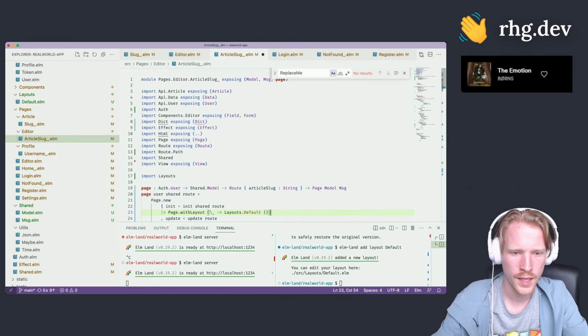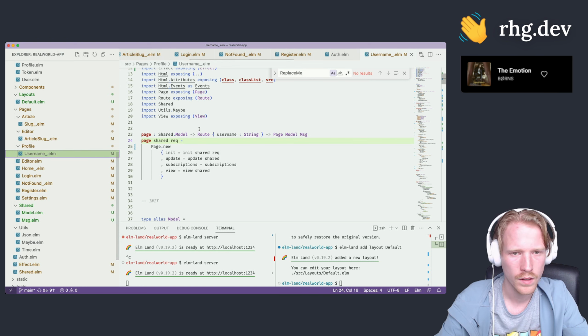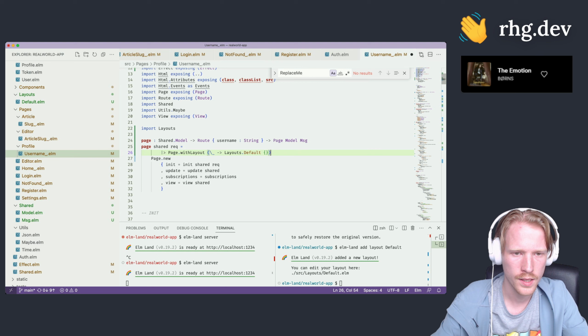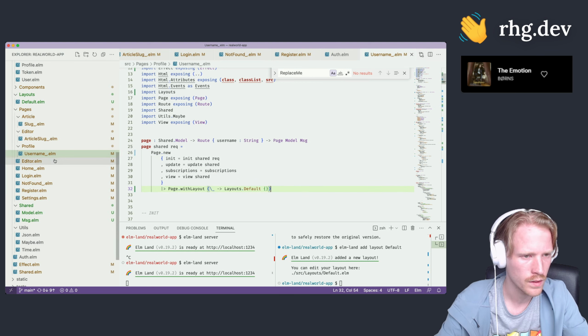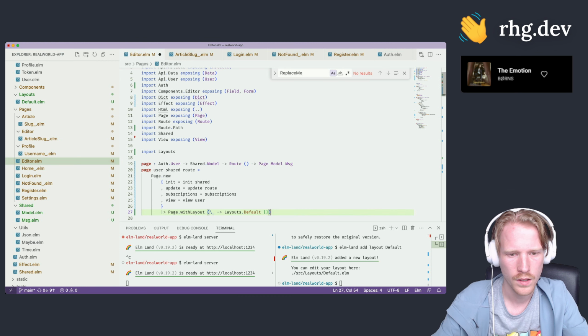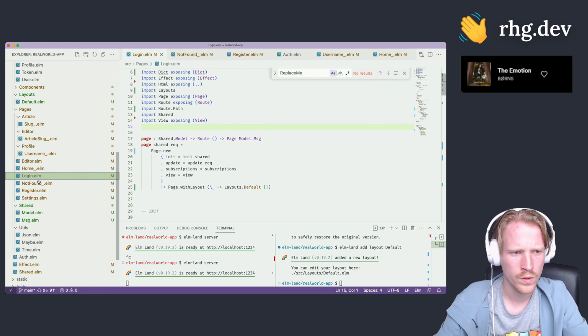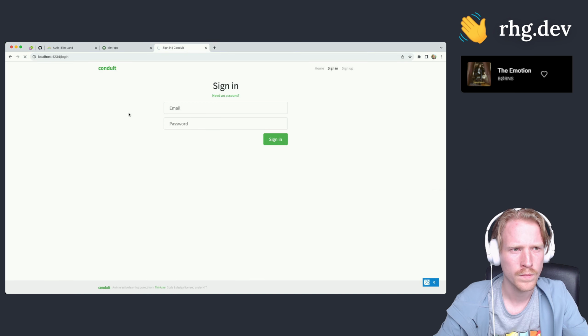Boom. Slide that down. Save. Boom. Slide that down. Save. I think editor was the only one that was missing it. That's it. Everyone's using the layout.